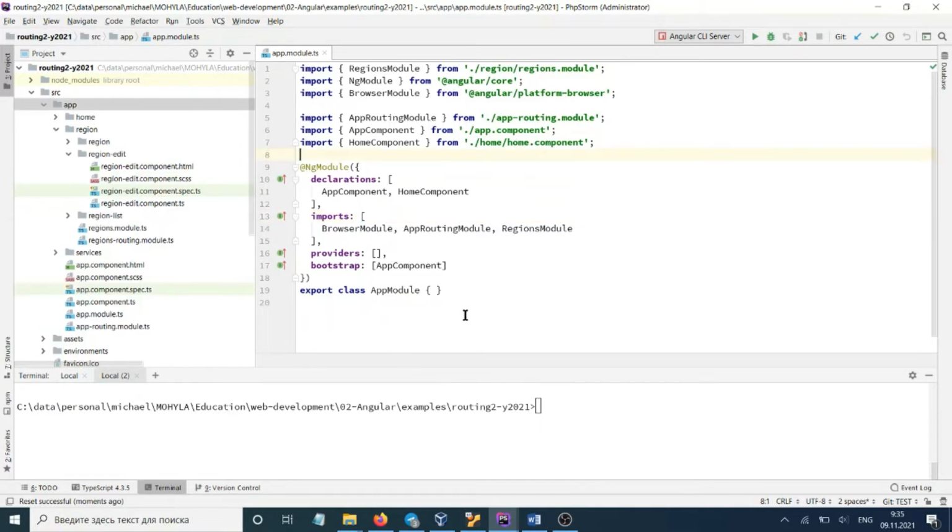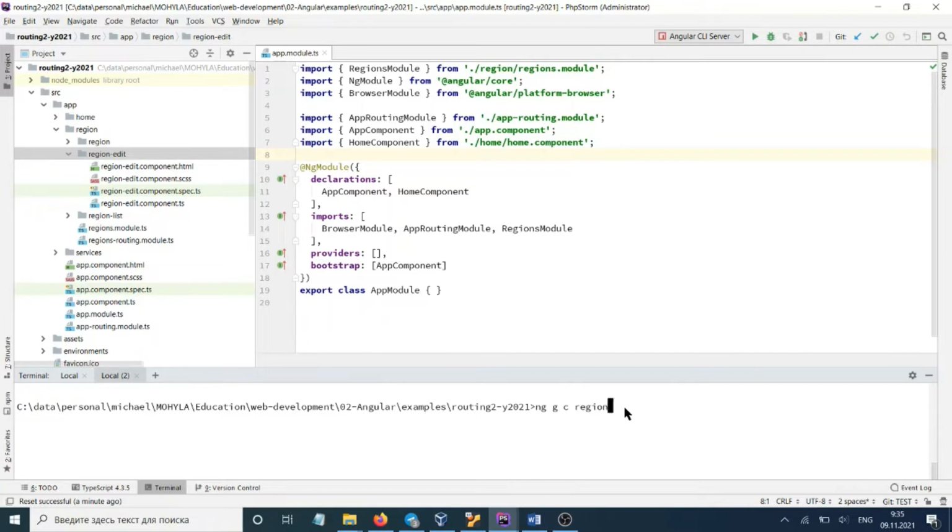So we start by adding a new region edit component to our project. We can do this by running the command ng generate component, then we indicate the folder, region, and after the slash the name of the component, region-edit component.